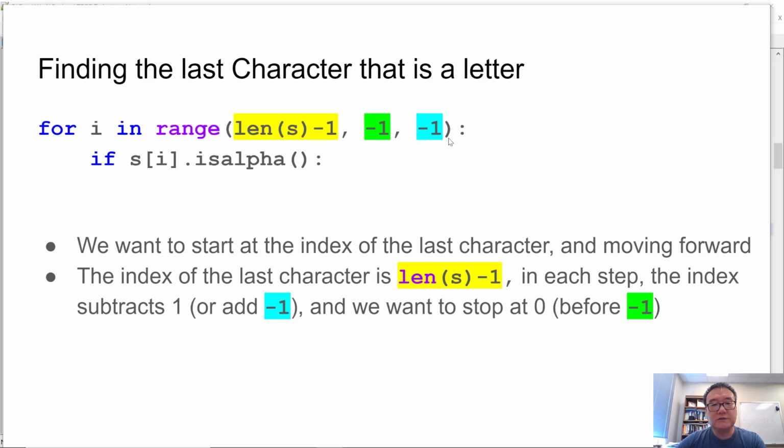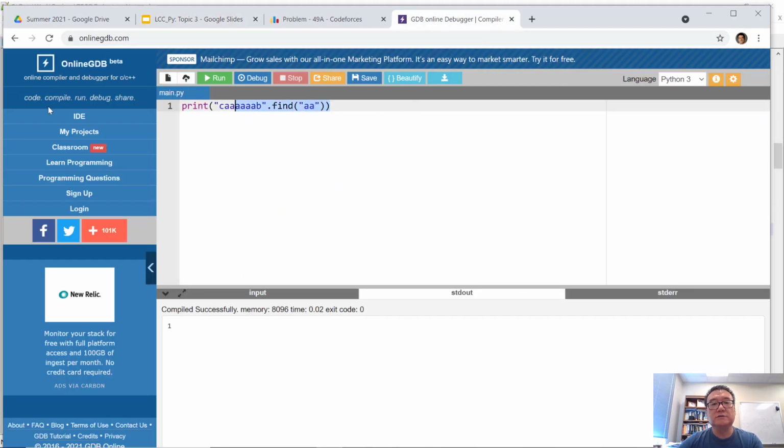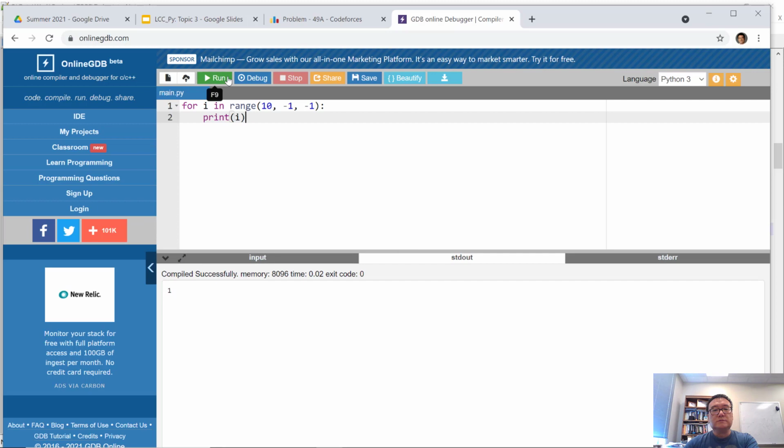So let's try something on online GDB. What I want to do is try some different ranges. If we start from 10 and use -1 as we use in our code, and just print out the value of i, think about what this will output. It goes from 10, 9, 8, 7 all the way to 0. It keeps decreasing, and it goes to 0 because the ending point is -1.